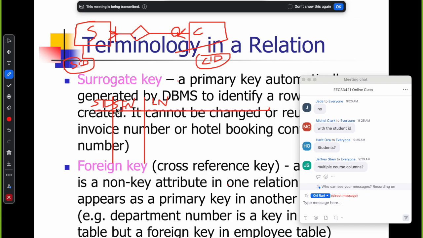So each entity will become a table. How many entities do we have here? Two entities, right? A student and course. So you will have two tables. One table is the student table here. The other table is the course table with course ID, course name, and so on.